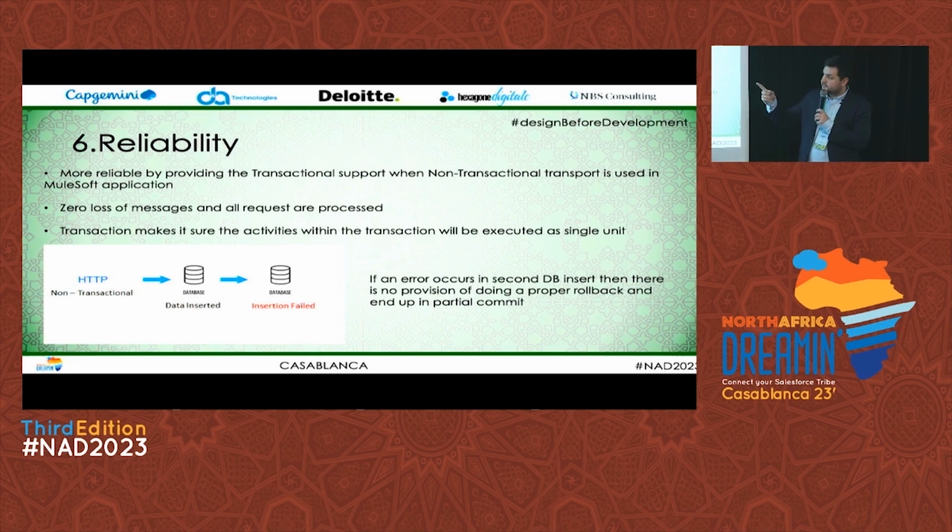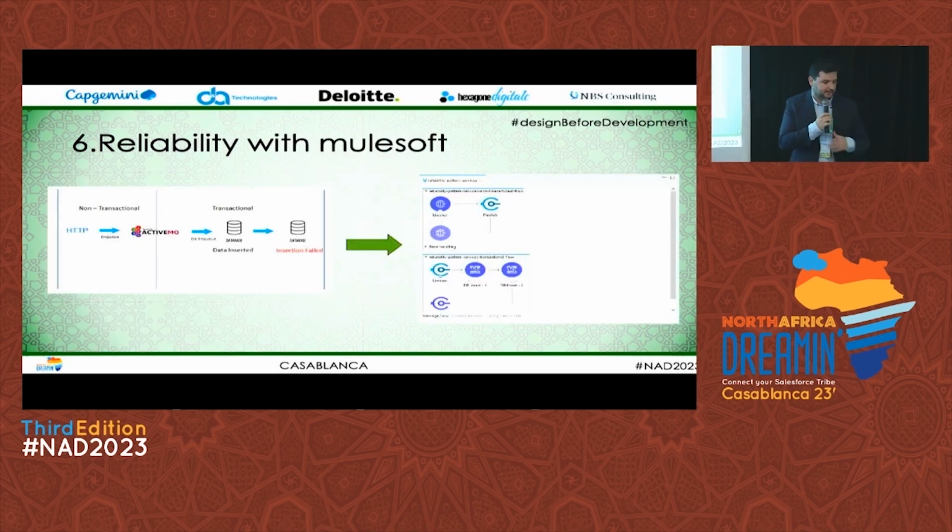So the reliability pattern adds transactional support to this non-transactional transport. For example, let's take this case where we don't have any safety. We do an HTTP request. We put the data in the first database. There's an error in the second one. We can't do anything. That's it. So how do we implement that with Mulesoft?